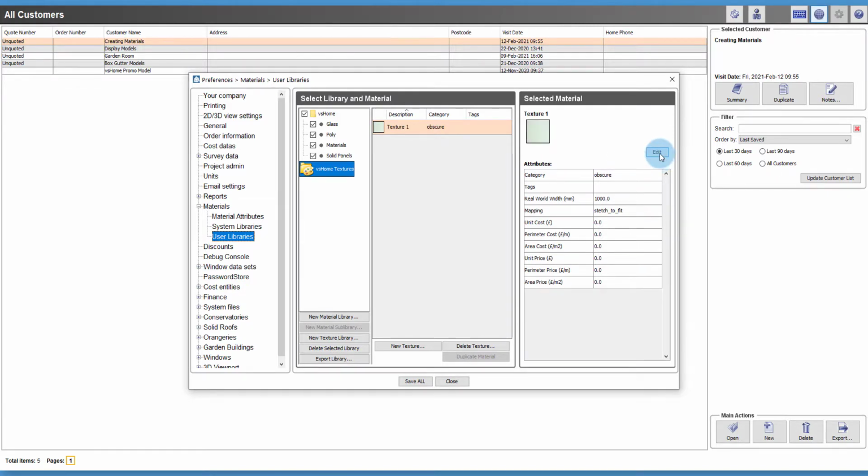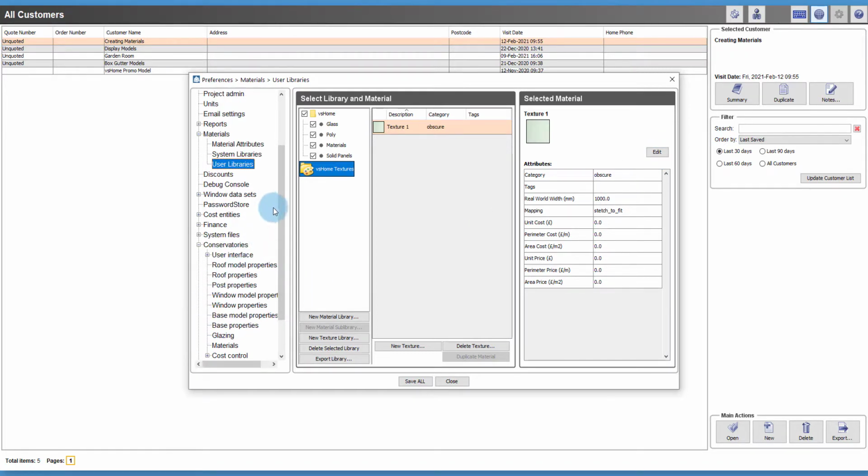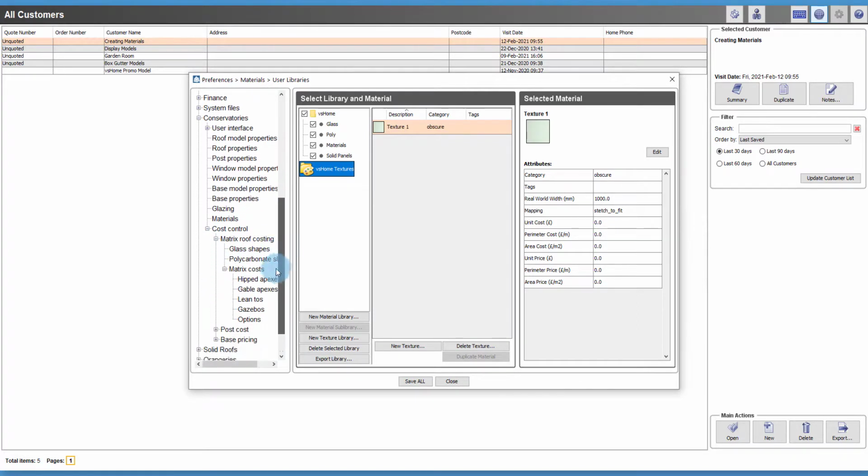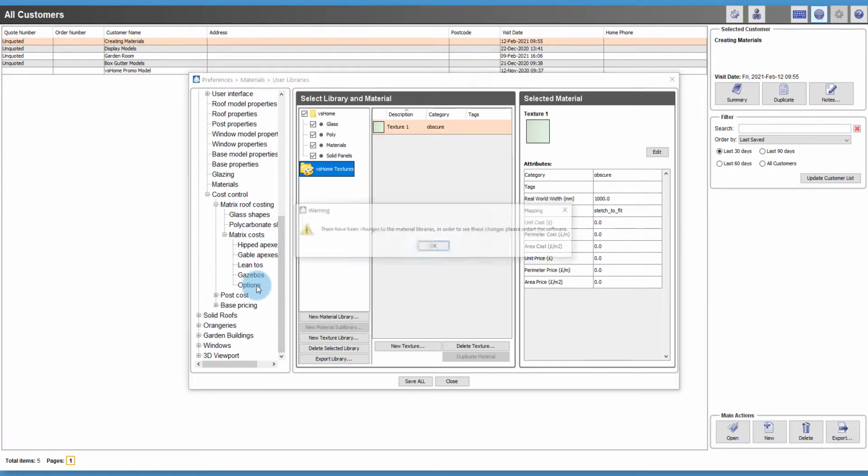So we will need to restart the software, but before we do that, we just need to go over here into conservatories and then expand cost control, expand matrix roof costing, and then matrix costs within that, and then select options. The warning will pop up reminding you to restart. As I said, we'll do that in just a second, so just hit OK.